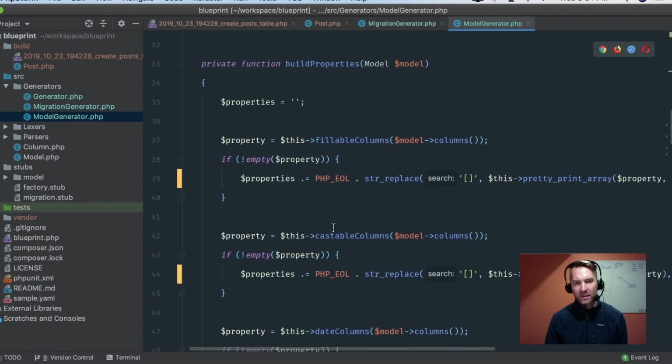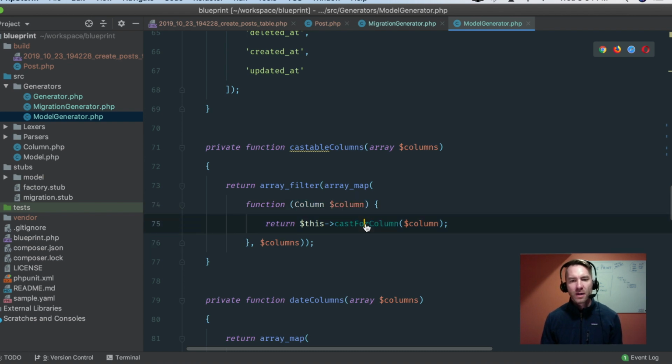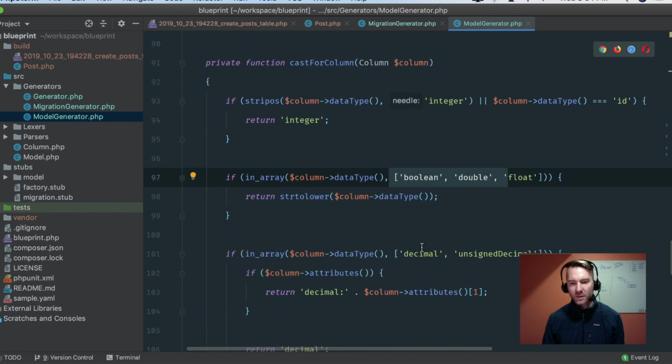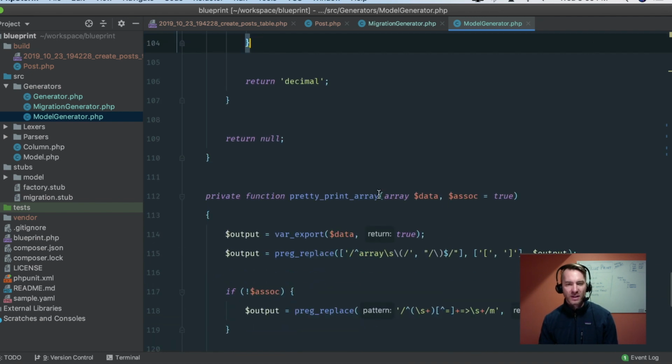Same thing for these castable columns. If we look at that, it's just a bunch of filtering through all those column definitions to find out, hey, is this thing castable in some kind of way? Is it a Boolean, double, float? Is it a decimal or unsigned decimal? Use those things. So yeah, it's pretty nice. And then I just have some pretty printing here that probably gets pulled out to a helper.